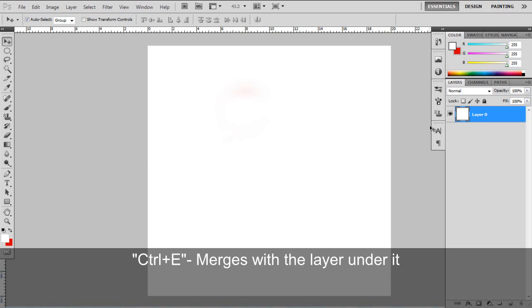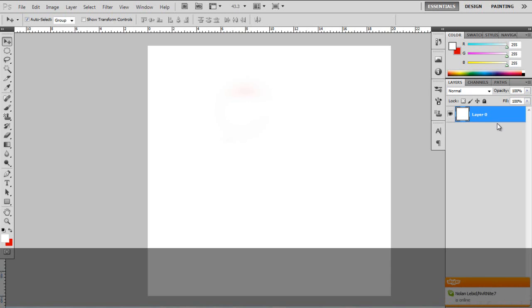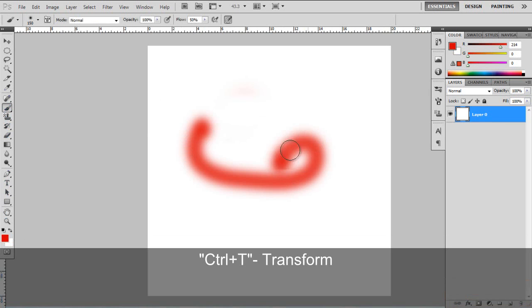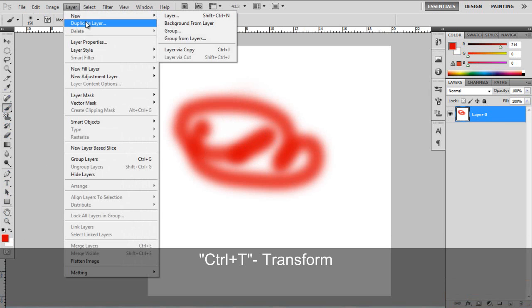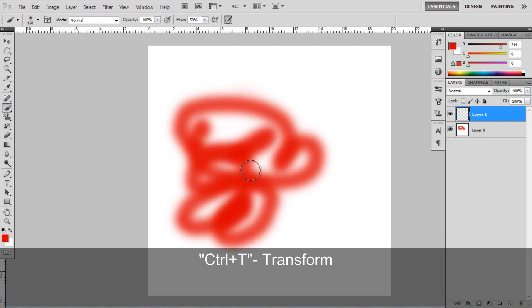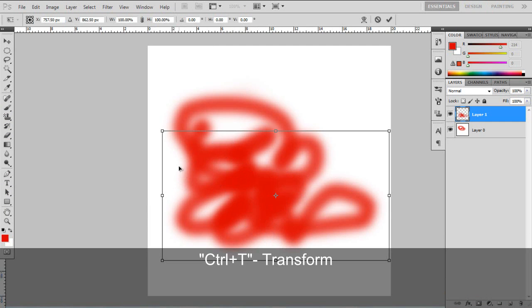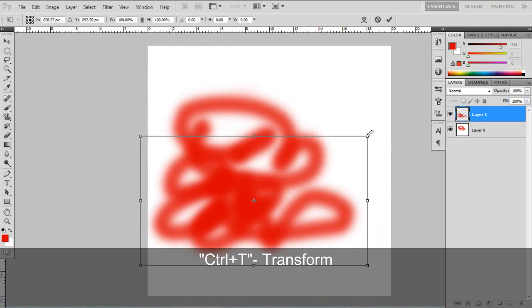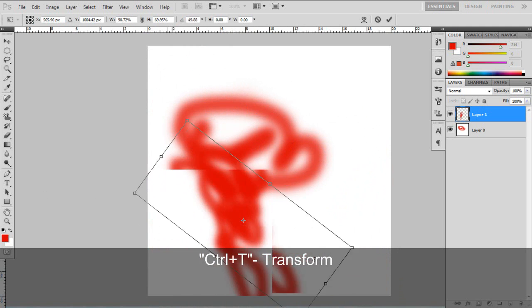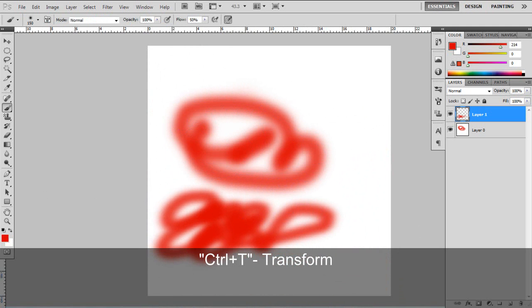Then Control E, if you have multiple layers, you press Control E and that merges them all. So it merges the one with the one under it, I believe. Now Control T. That one I use a lot, actually. Control T is the Transform tool, and you can move around, change the scale, rotate it, and all that fun stuff. You have to press Enter to get out of it, or you can do other things, but I usually press Enter because it's the easiest.